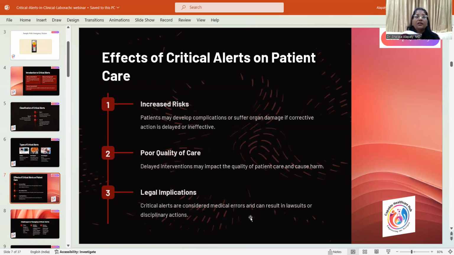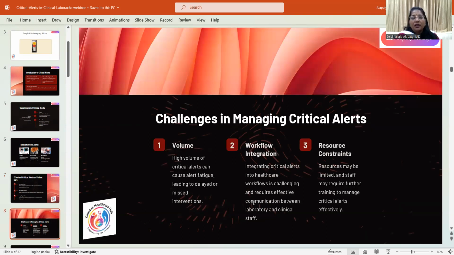Every patient is somebody's mother, brother, sister. So if we understand and put ourselves into their position, then the urgency will start coming in. Doing it for the sake of doing, because legal implications will force you, but inherently we should have that feeling that we should report. Now, how do we manage? How do we communicate? Those are umpteen number of challenges in managing critical alerts.